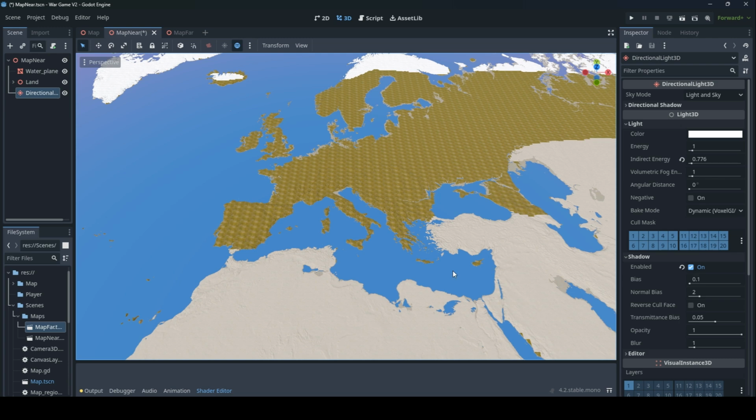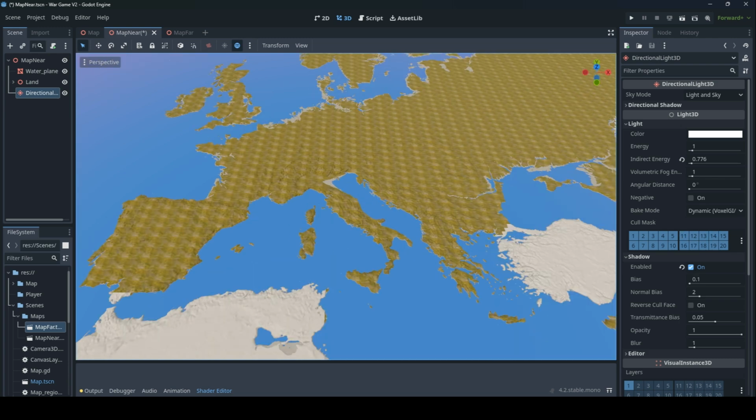Secondly, I want to apply a rock texture on the slopes. So where the slope is very steep, I want to apply rock. So that is the second one.